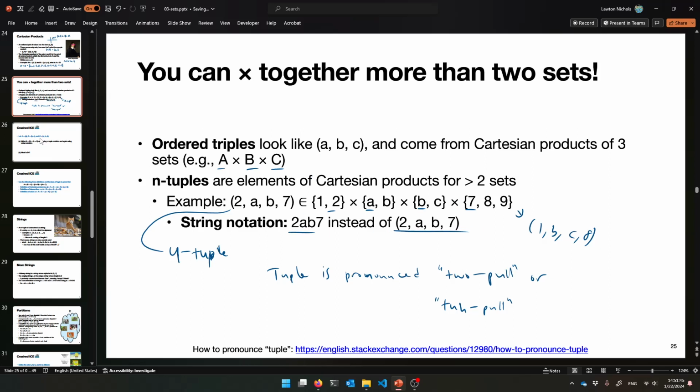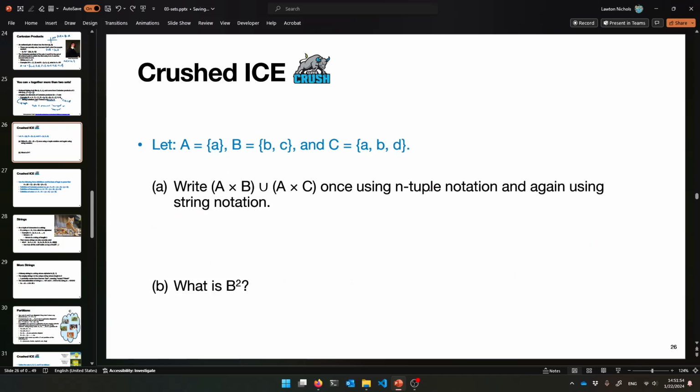You have options. So I want you to use those options. Use this as the normal Cartesian product notation with the ordered n-tuple, and then there's also string notation. So I want you to try both, please. All right. So write A cross B union A cross C using each of those styles. Then also see if you can figure out what B squared must be. All right. And Cartesian products is where we're going with this, of course. So see if you can figure out what the squared must mean. All right, so give that a try.